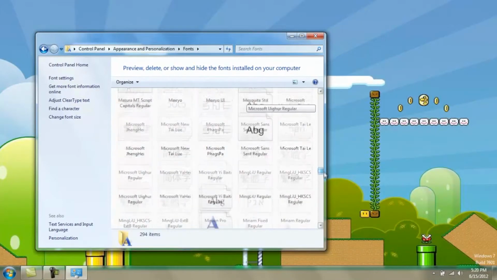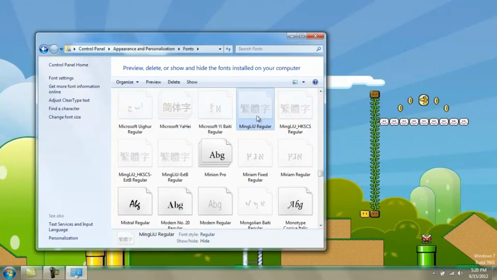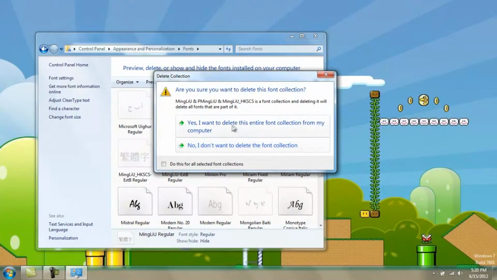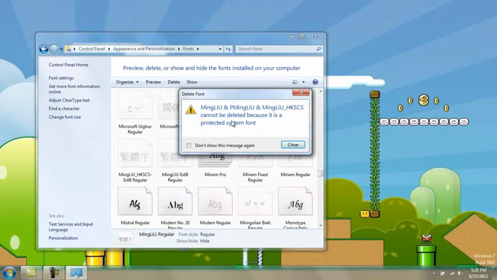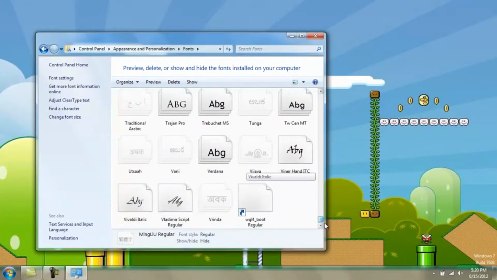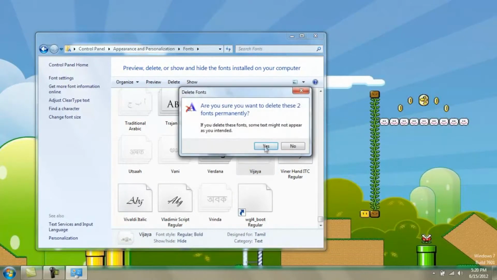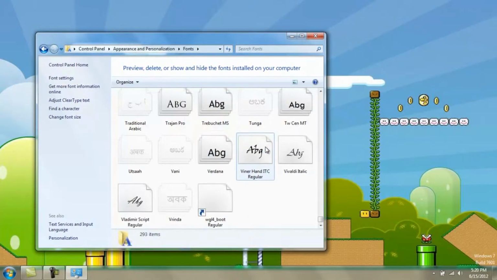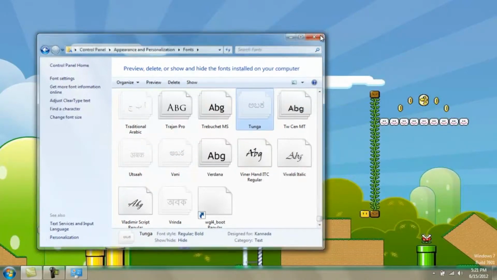So certain ones like this, Japanese or whatever variant this is, you don't need it. You right click it, delete it. Say yes, you want to delete the entire collection. Oh, I can't even delete that one. But I know some other ones can be deleted, like the Wingdings I already got rid of. This I probably won't need, so delete that. So yeah, certain ones you can't delete, but all these other ones that you'll never use, might be a good idea to get rid of them.